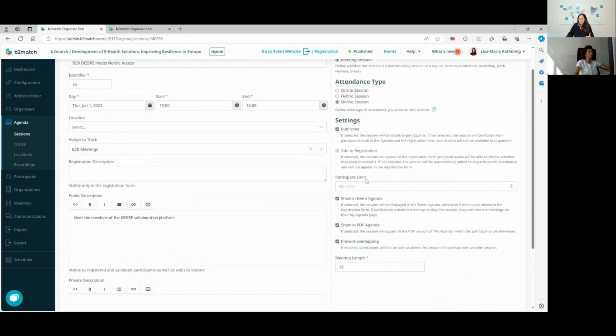And for the online meetings, what is very useful is that there's an integrated tool, like we have here in the video conferencing. With this tool, you need only a camera and a microphone to participate and to hold your meetings.